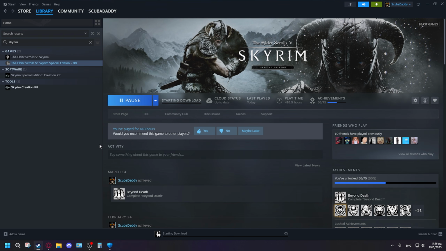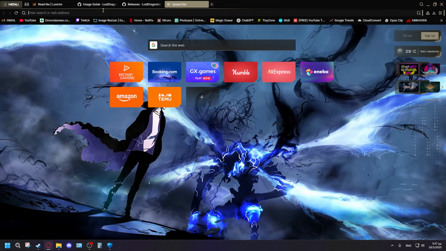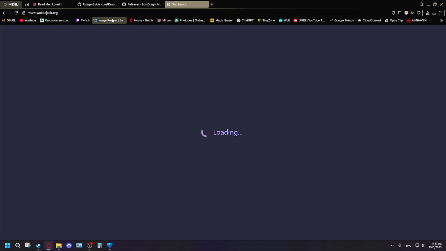Now while this is downloading, we go ahead and install Wabbajack. Now Wabbajack is very easy to install. We just go to the website wabbajack.org, which I will have down in the description below.